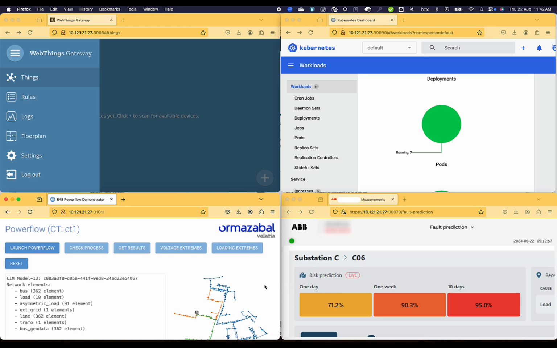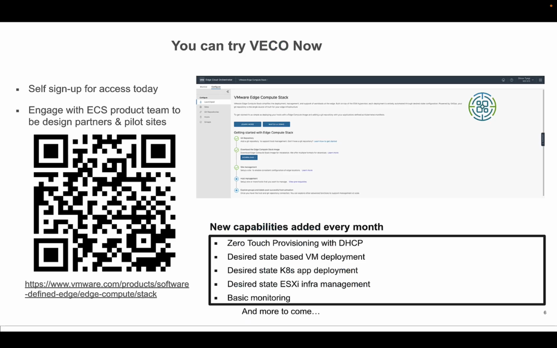Thus, through this demo, we saw how VMware Edge Compute Stack can support a variety of applications used by the electric utility companies. Reach out to us to know more about VMware Edge Compute Stack.